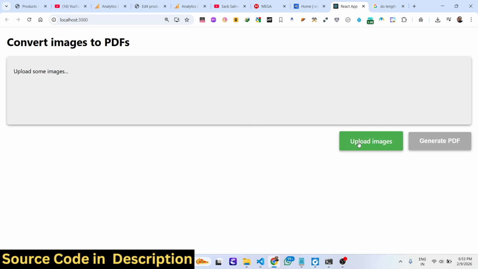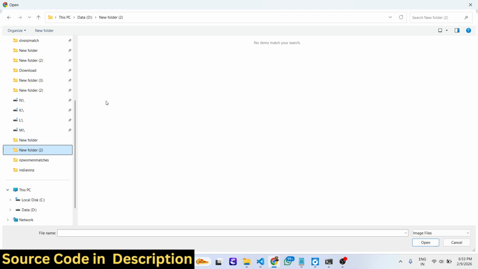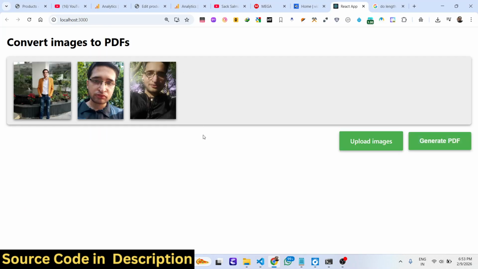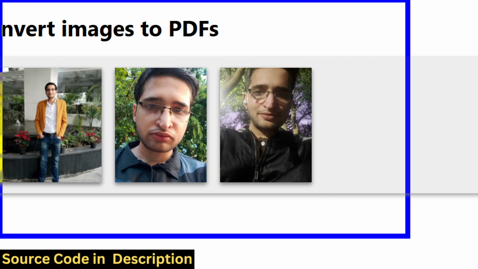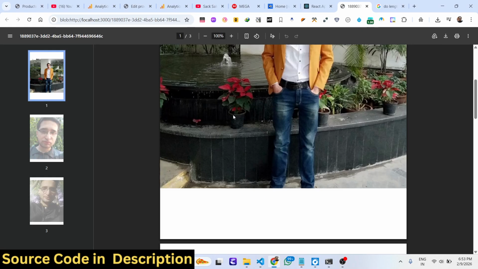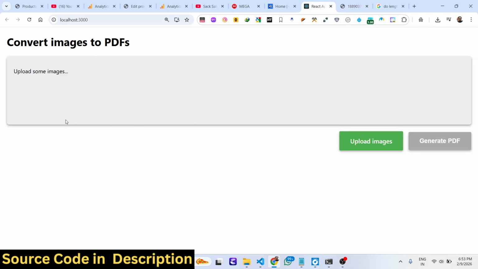Right here, you simply select a bunch of images. Whatever images you want to convert, you will select and you will be able to see the live preview. As soon as you select the images, you simply click the button generate PDF and you will see that these images will be converted to PDF.